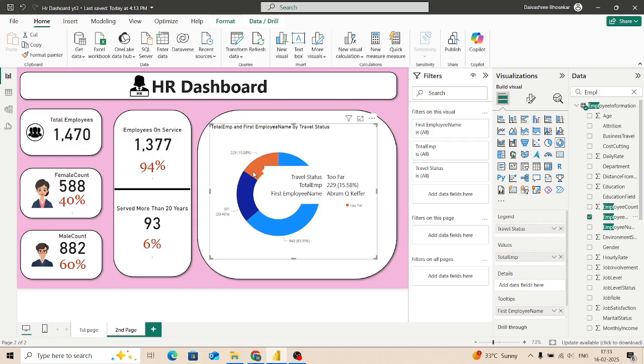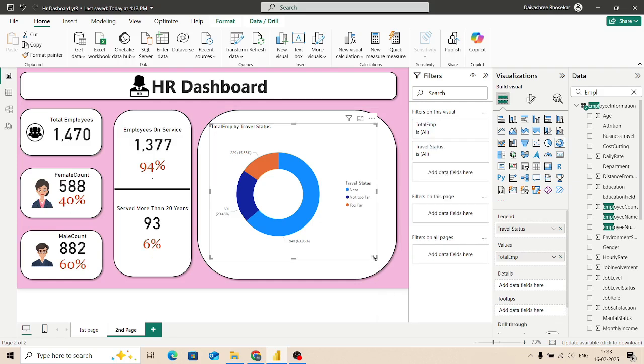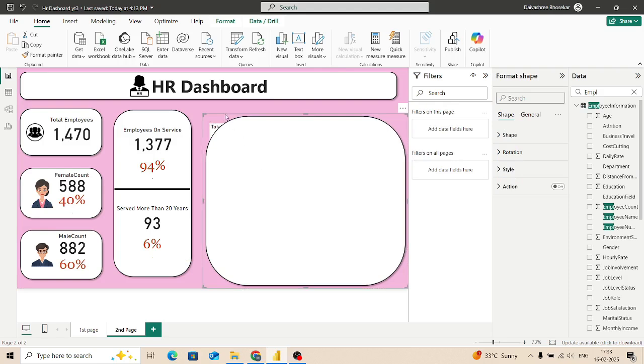Here the first employee who is traveling, like it is of too far. So the employee which is too far, the first employee from the too far list is Abram, and like that it is showing us. So it is okay if we keep this, or if we don't, then it depends as per our requirements. We are not going to keep it, but it was for understanding purposes. We don't want that right now. So now we are going to apply changes to it.